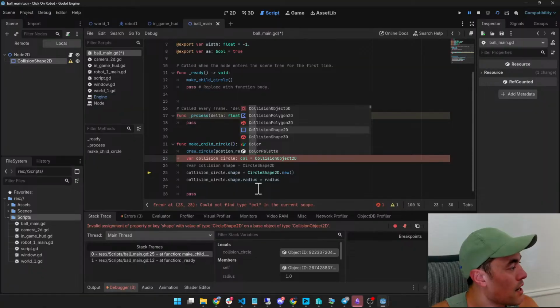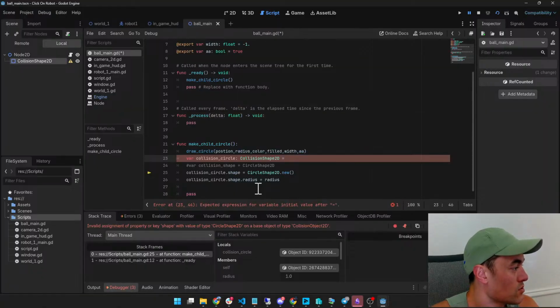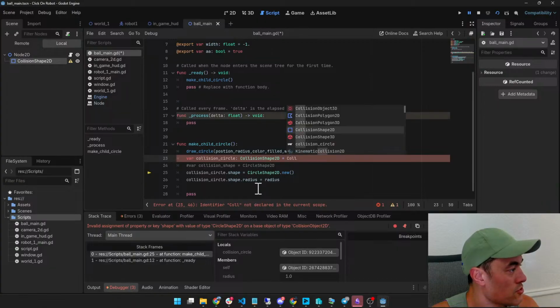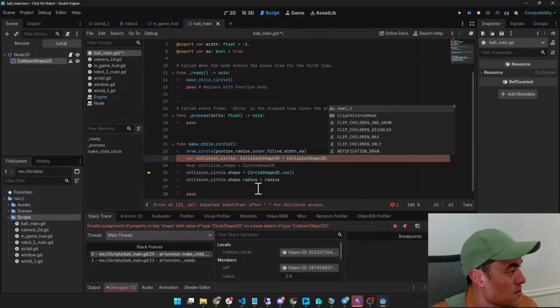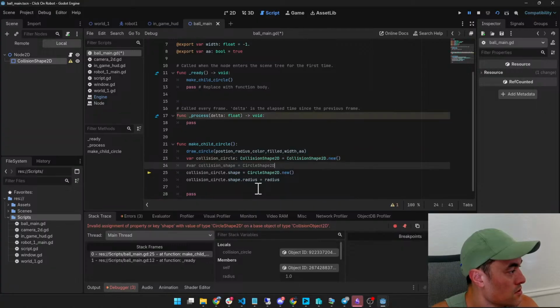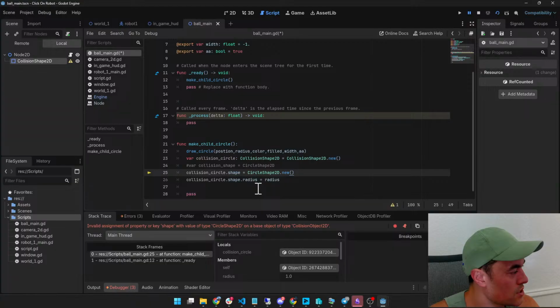That would be y is equal to collision shape 2D. New. Huzzah! Okay, I don't know what collision object is. I need to learn about what a collision object is. All right, so we have this collision circle.shape is equal to new collision shape 2D.new.